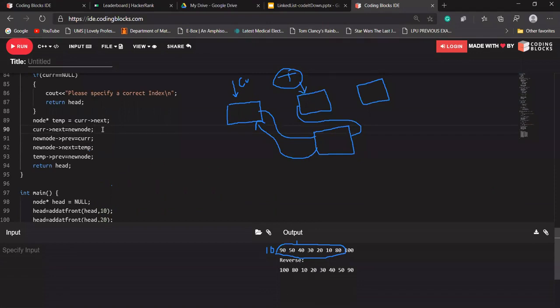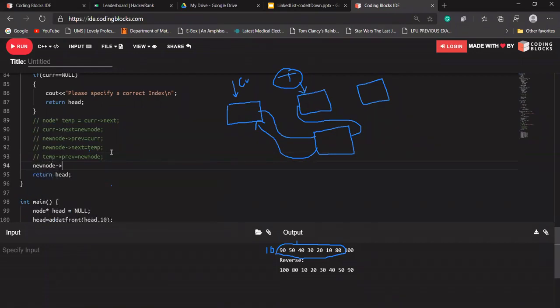Yes, Aryan, instead of using this temp variable, you are saying we can avoid the use of the temp variable as well. Yes, you can do that, Aryan. It's a very good concept. There is no need of using a temp variable. Aryan, you're right. So what Aryan is saying is, instead of writing these things, we can write new node's next will point to current's next.